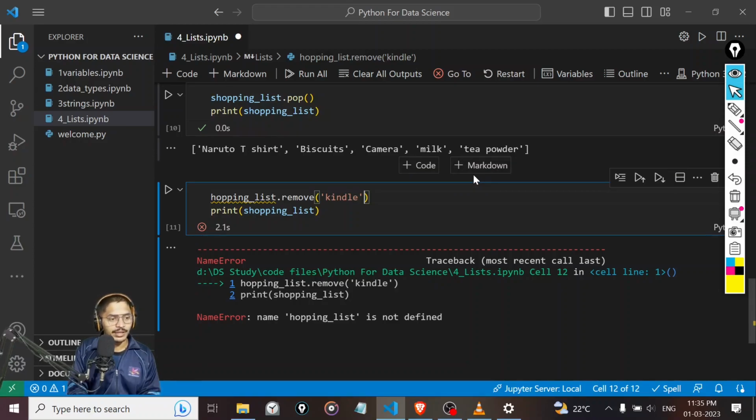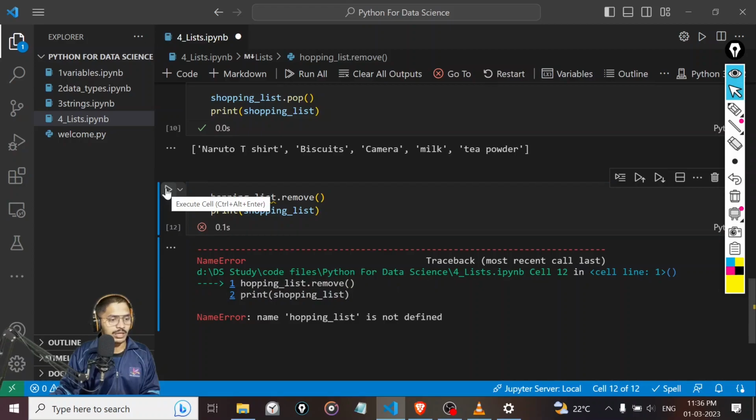Right now we are getting a name error. It is happening because we already deleted Kindle from our list. Now Python is not able to understand what the Kindle is, because it is not present in the list. Right now let's not give anything in our remove function. Let's see what happens.